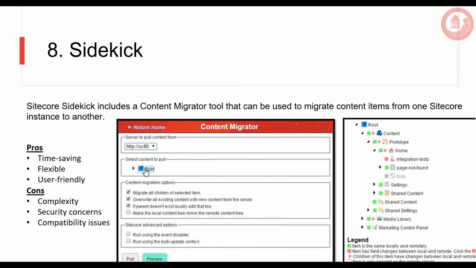It provides one tool called the Content Migrator tool that you can access from the Sitecore desktop. You can go there, access that tool, and it will open this Content Migrator window here. And here you have to choose where you want to get the content from the Sitecore instances. Apart from that, it provides lots of configuration options, such as whether you want to migrate the child items, whether you want to override any items, and if the parent is not available, what to do. So you can choose all these different options.